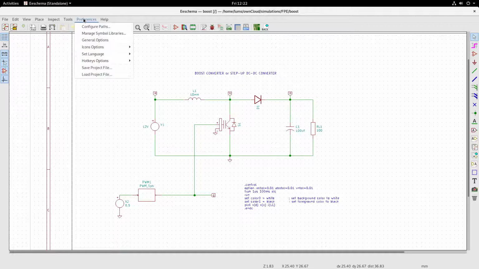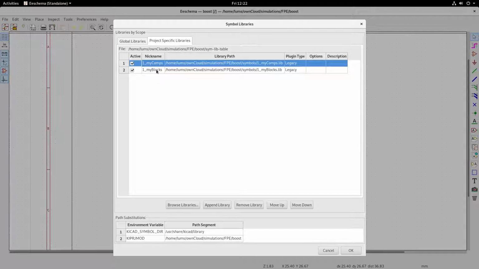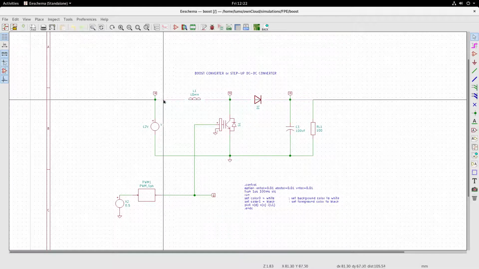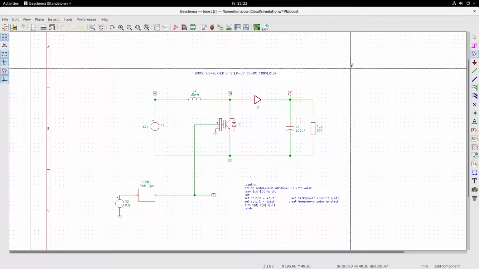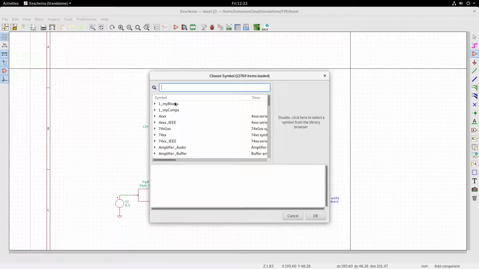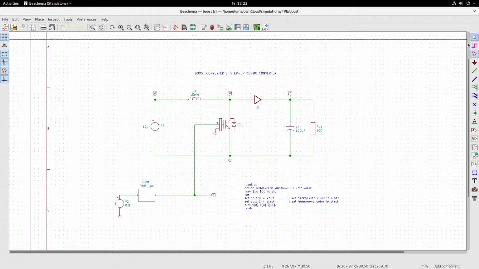You could go into manage libraries and see that these 2 libraries have been added project specific. So that is where all our models are being taken. And I showed you also that when we go into picking the component, you will see these 2 libraries coming, and we know how to include new libraries, symbol libraries and models. So this is the schematic.